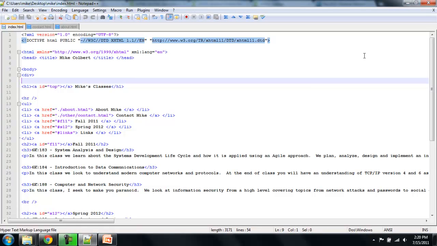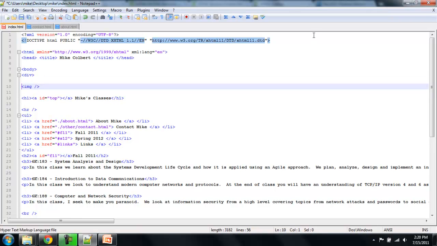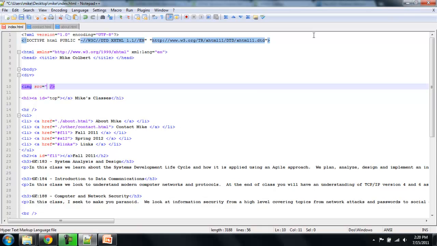All right, so I'm going to go just above the H1, the Mike's classes tag, and I'm going to add the image. Now, image is an empty tag. You open it and close it all in the same tag. This is not useful at all, so we need to add attributes. The first attribute we're going to add is source equals, and the source of the photo.